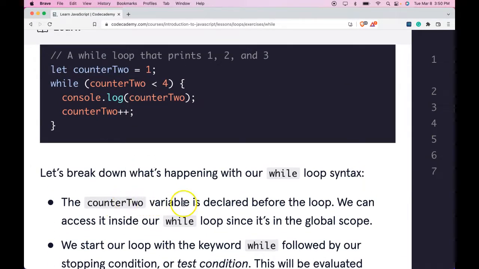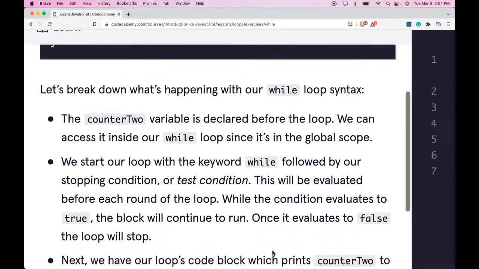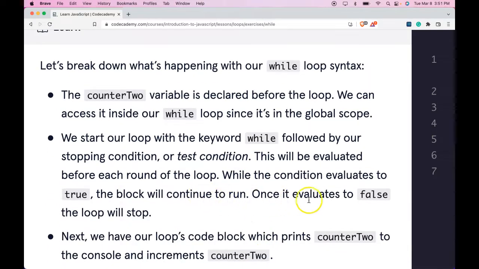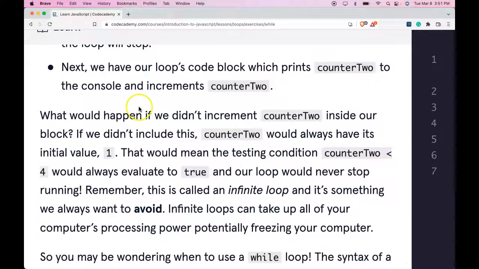The counter2 variable is declared before the loop. We can access it inside our while loop since it's in the global scope. We start our loop with the keyword while, followed by our stopping condition, or test condition. This will be evaluated before each round of the loop. While the condition evaluates to true, the block will continue to run. Once it evaluates to false, the loop will stop. Next, we have our loop's code block, which prints counter2 to the console and increments counter2.